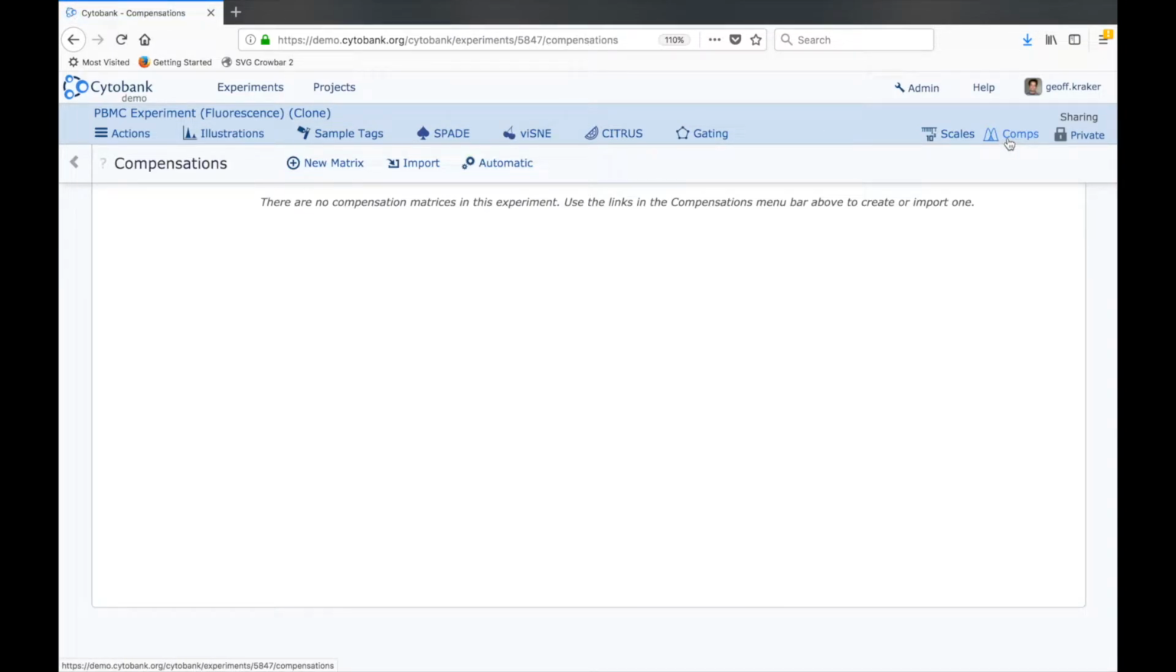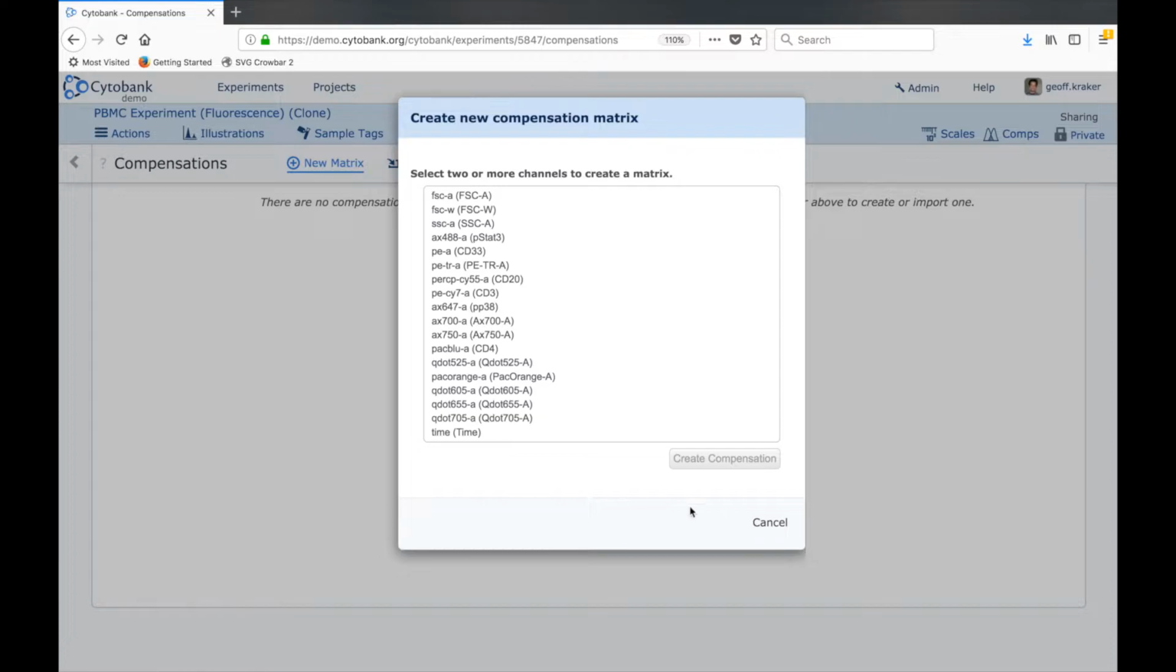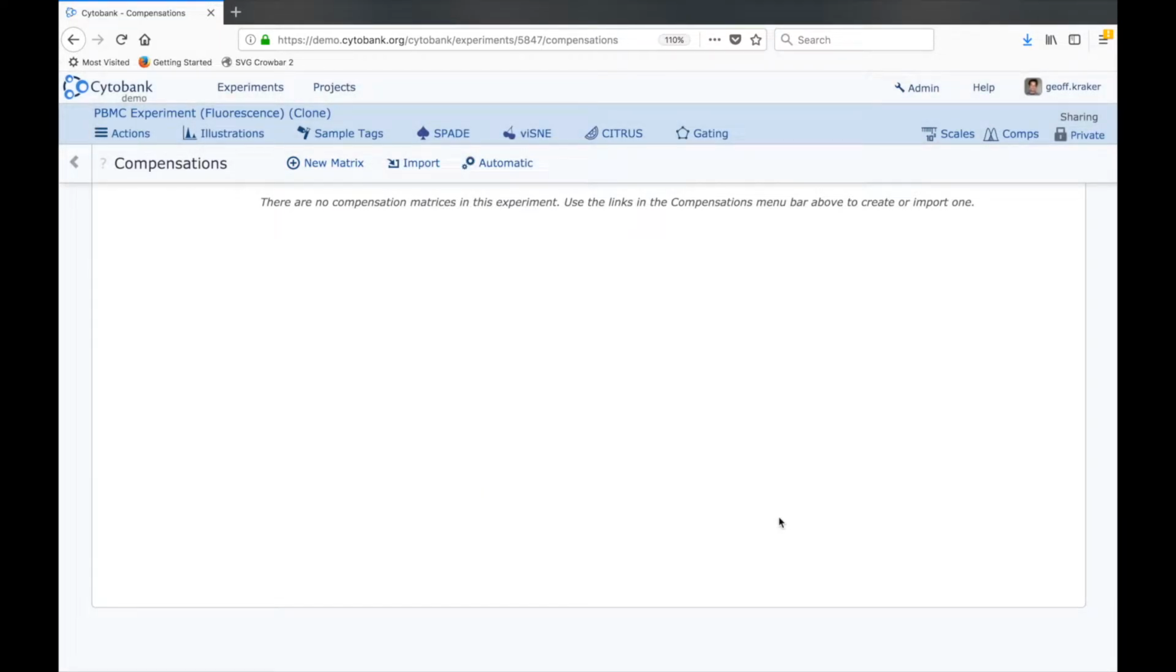If you compensate at the cytometer, you don't need to change any compensation in Cytobank. We use the cytometer compensation by default, and so you don't need to do this. However, if you compensate post-acquisition or you need to tweak something you did at the cytometer, this is the place to do that. So there are three kind of ways to get compensation matrices in Cytobank. One is to just make your own new matrix. By clicking on New Matrix, it'll have you select channels you'd like to use and just give you a blank matrix and let you fill in numbers yourself. It's a little old school. Some people still use it, but it's definitely not the recommended way to get a compensation matrix.